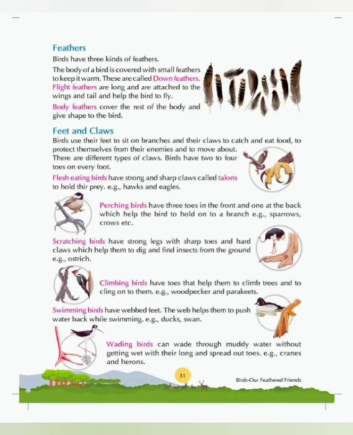So children, birds have feet and claws. These feet are used for moving from one place to another place, and claws are basically used to catch and eat food and also to protect themselves from their enemies. Now there are different types of claws. Let's read about them. First, flesh-eating birds have strong and sharp claws called talons to hold their prey. Hawks and eagles are examples.